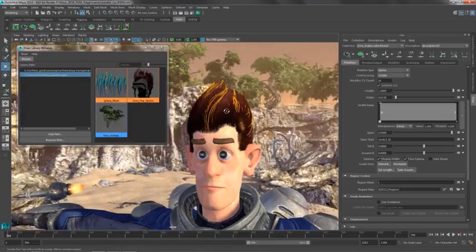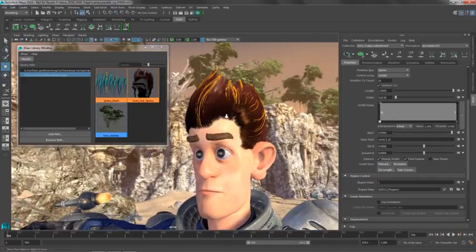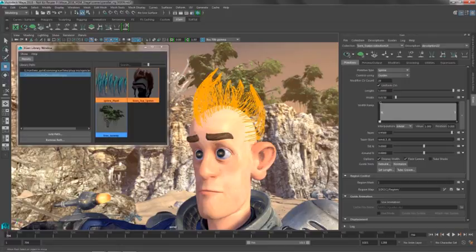Now there's been some other changes or modifications made to the way we can interact with these guides. So let's go ahead and look at a quick example of that. I'm going to turn off the preview of those descriptions.